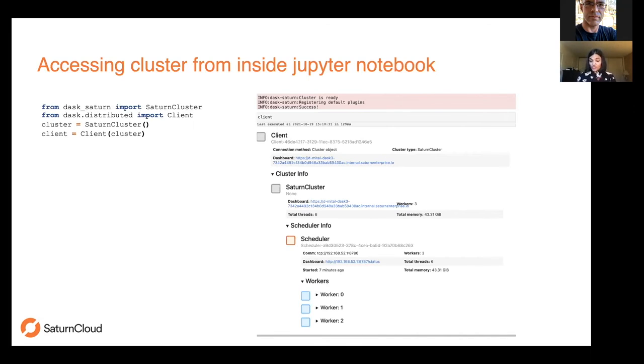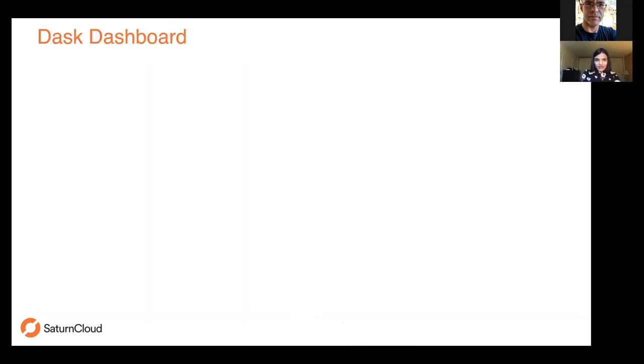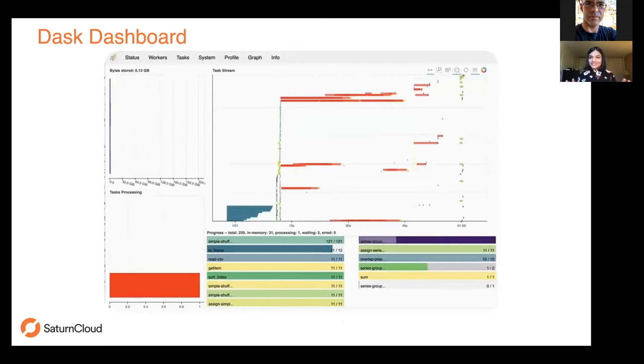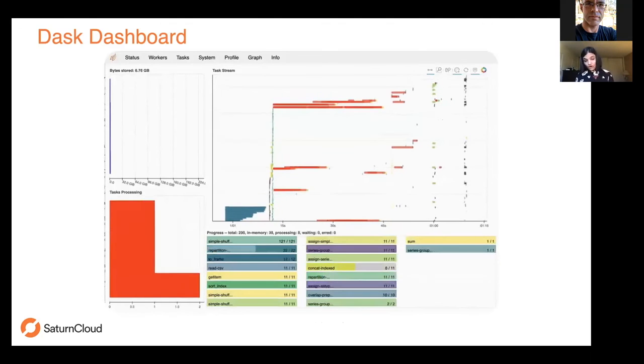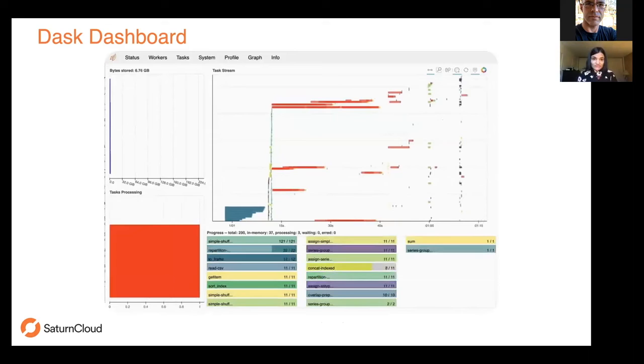You can see how much memory you have, what are the workers you have. So Dask dashboards are quite interesting if you want to see how the workers are behaving and how much you are utilizing in all these workers. So this is how a Dask dashboard looks like. It will show you how you are using the workers in the most optimal way, or can you make some changes?